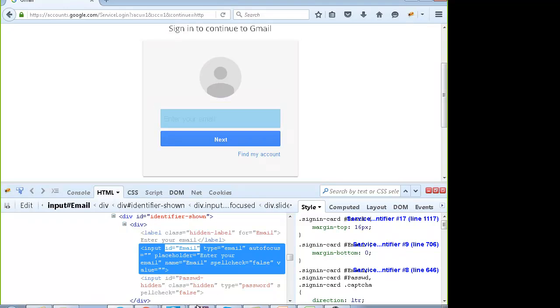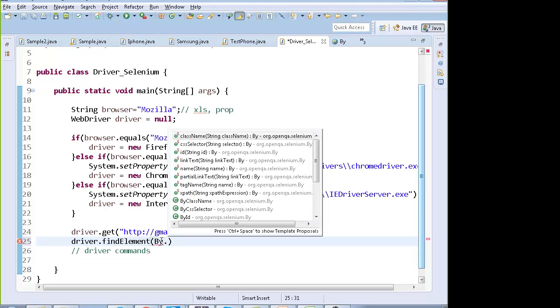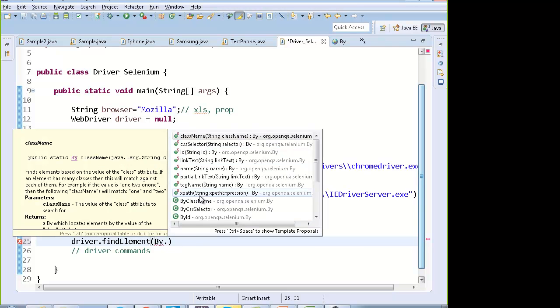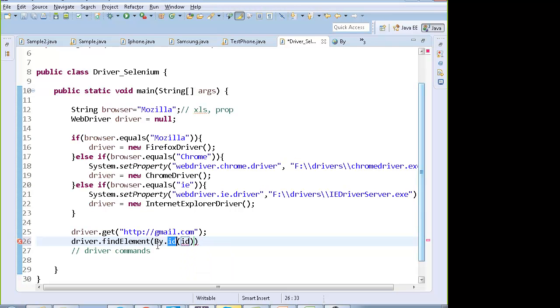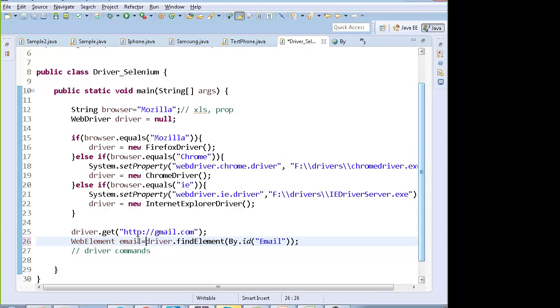So the command which we write is like this: driver.findElement by which criteria? By dot. Look, inside the By class everything is static in nature. You can directly use the name. I can write By.id. You can give the ID of the email ID field, it is email. So this will go and find the email field on the web page, and the findElement function will return you the reference of the WebElement interface. You can write WebElement email equals this.